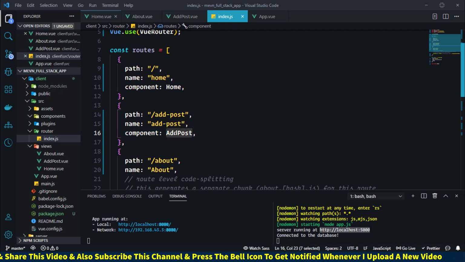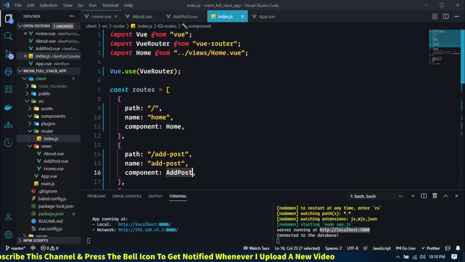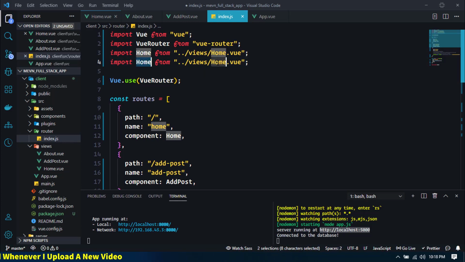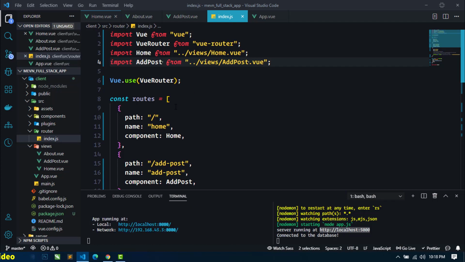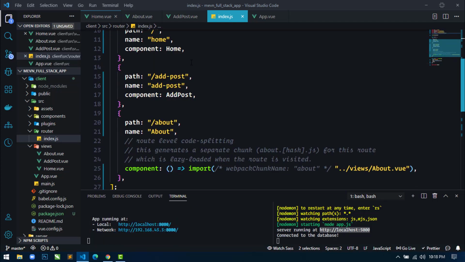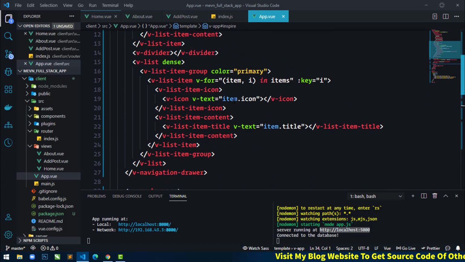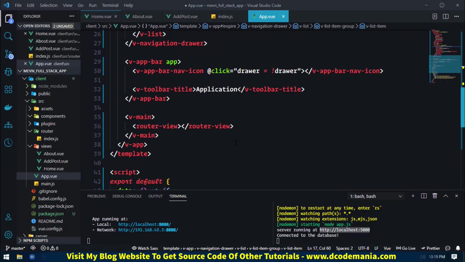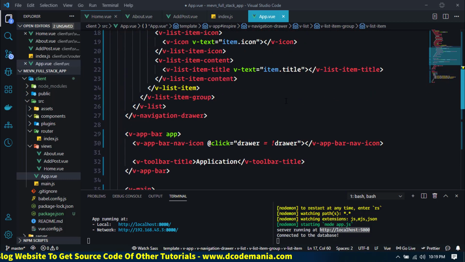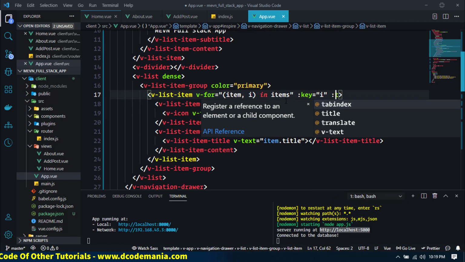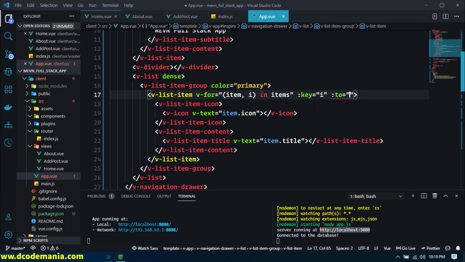Now we have to import the view from the views directory in this file. So duplicate this line and import. Save this. Next, go to the App.vue file, and in this line I will use these links. Here I will use the to prop, and I will bind the link here. So I will use item.link, and here I will use the link prop.